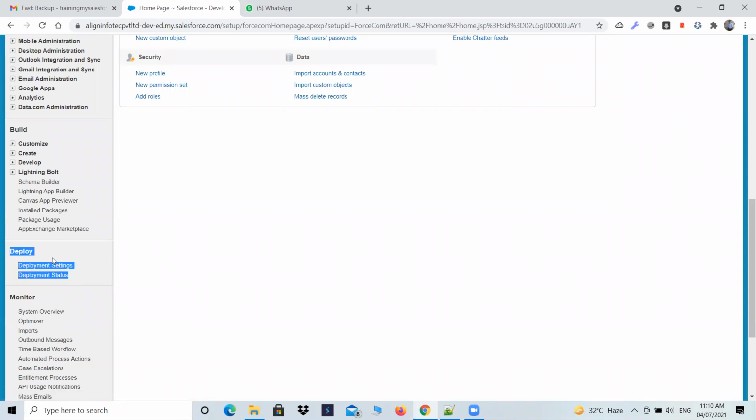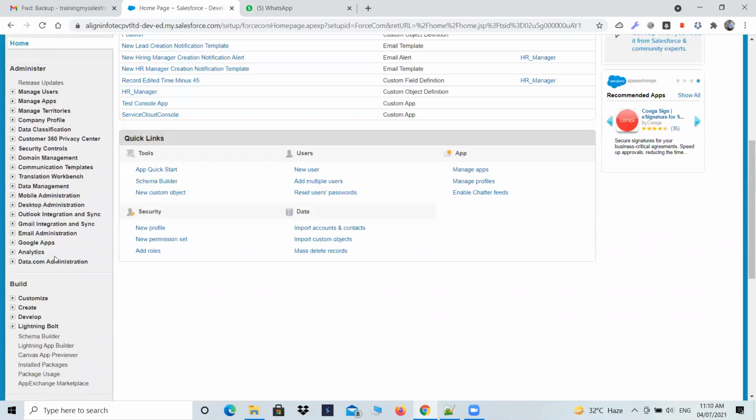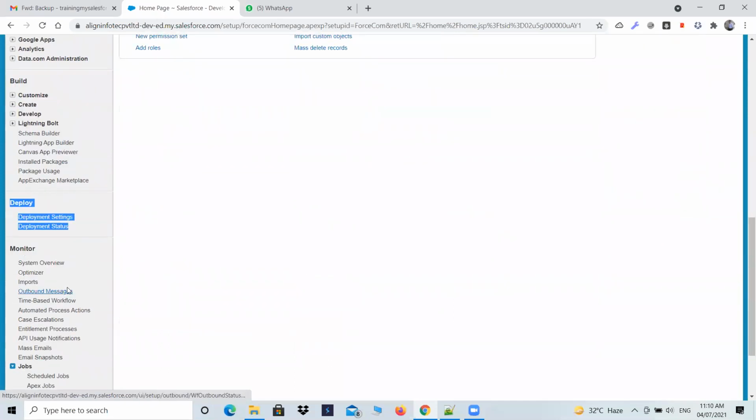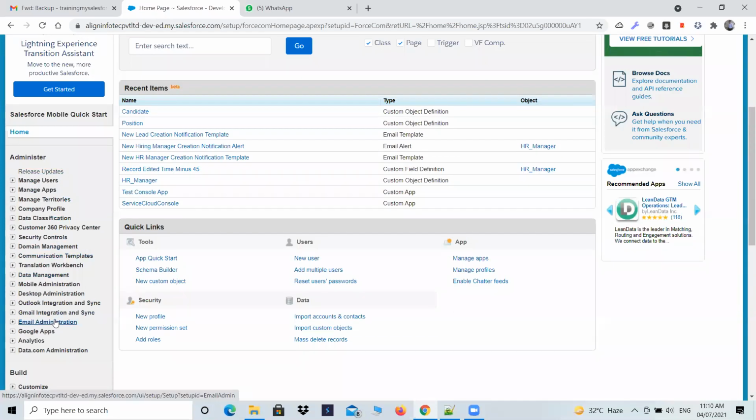But yes, this is also something you are going to come across. So always remember, there are four basic menus in the setup: administrator, build, deploy, and monitor. Most of the time you actually need to work on the administrator and build.